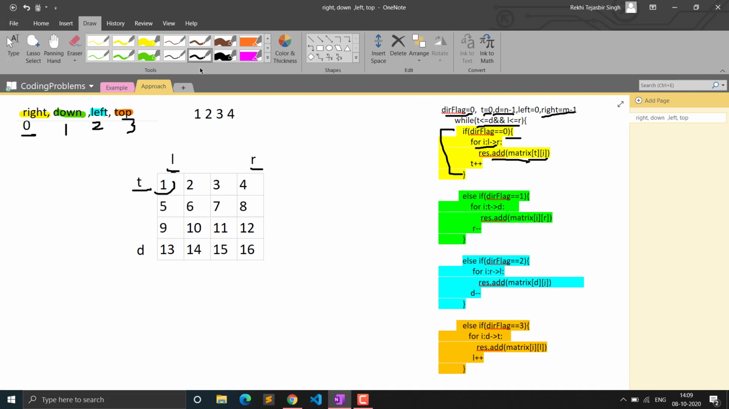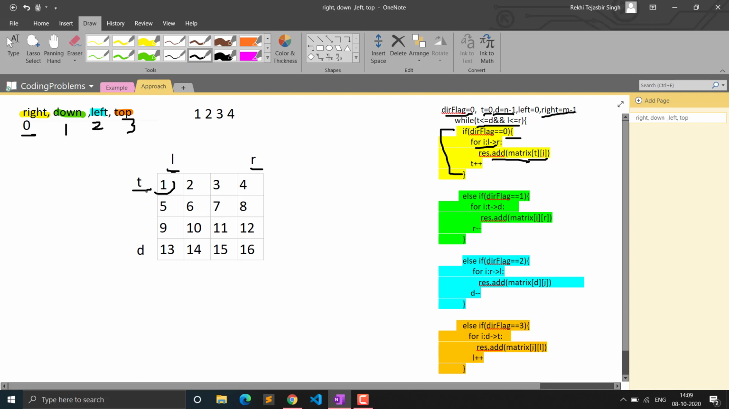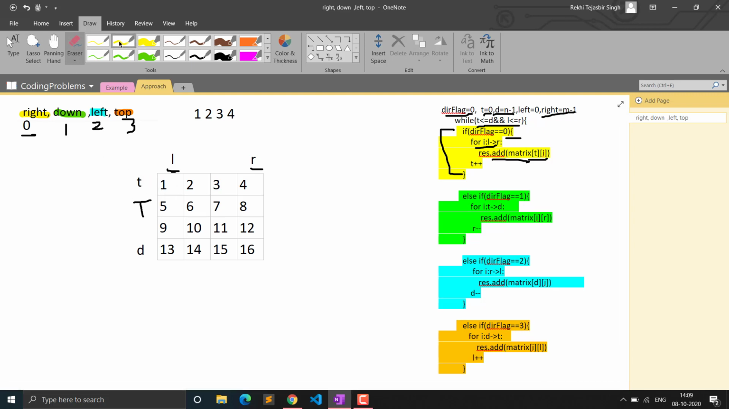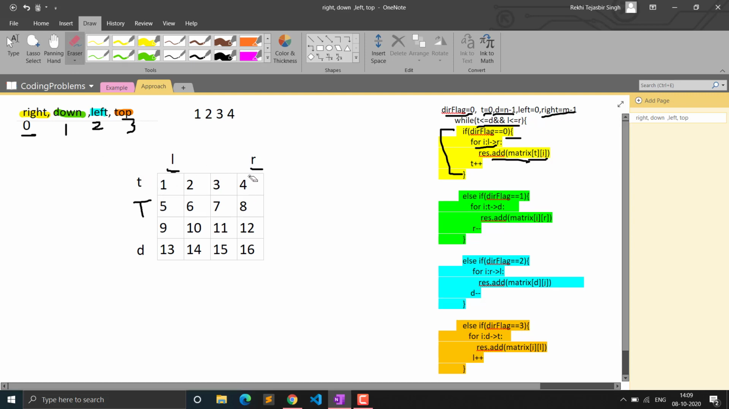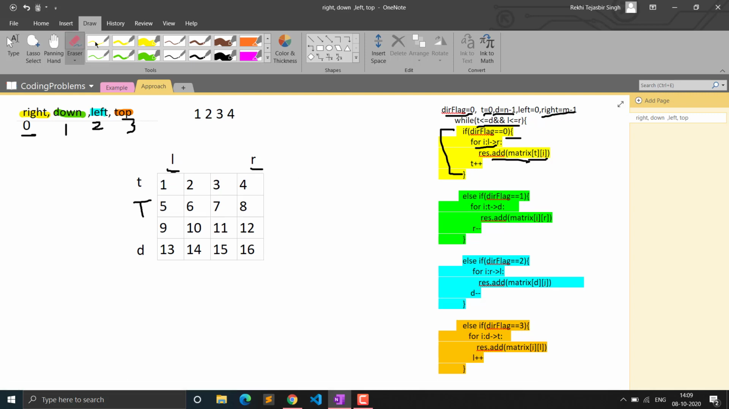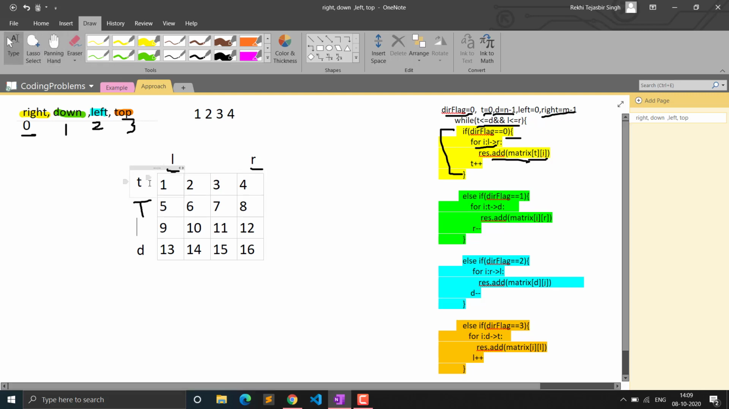Now after this loop, we have to increment our top pointer, because if our top pointer stays here, we will keep traversing this row only. We have traversed this row, so we increment our top pointer, and it will come here. Now it will not point to the starting position, but our right and left pointers will stay as they are, because we have to traverse from right to left again and from right to bottom also. So we don't need to change the left and right variables now, but our top will point to this row now.